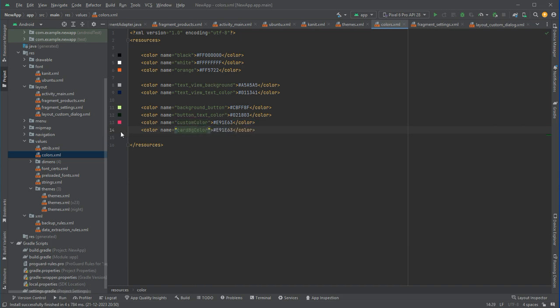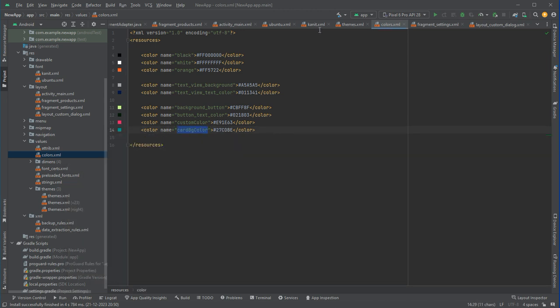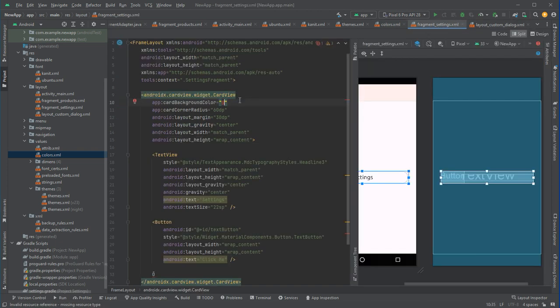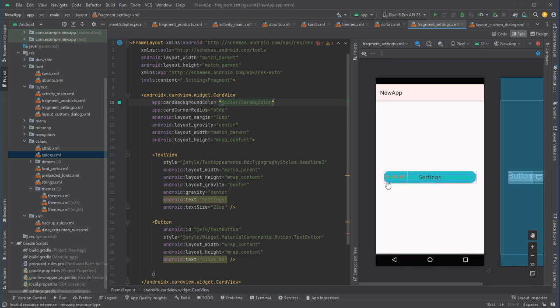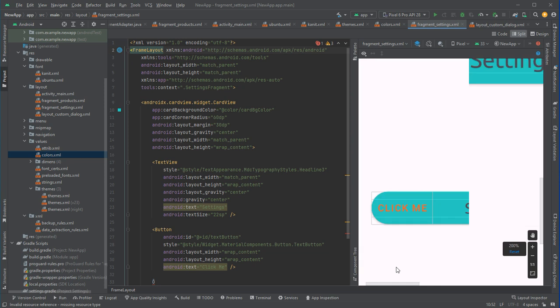I will create a new property, card bg color, and I will make this color, okay, let's set this blue color within a lighter shade. So this is my card color, card bg color. Okay, now where I was in setting, I was there, and at the colors, card bg color. So as you can see, card bg color is set, and shadows are also set with round corner.